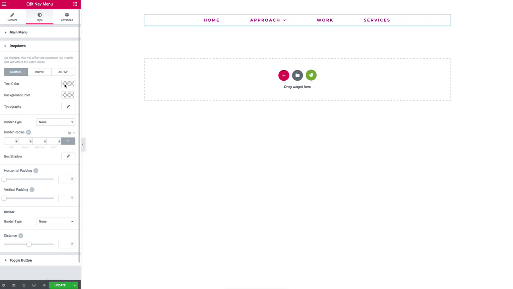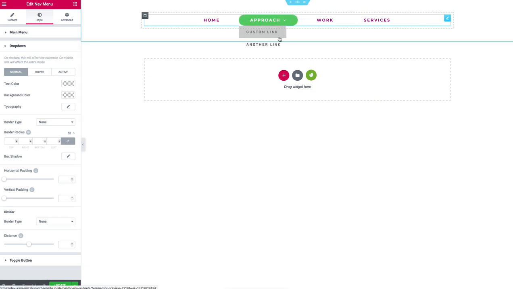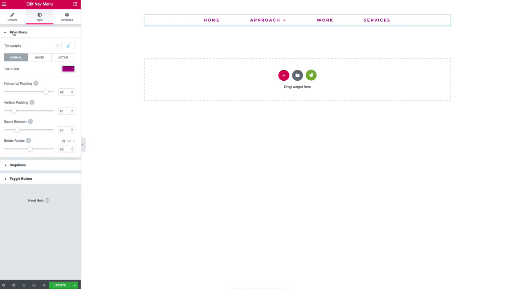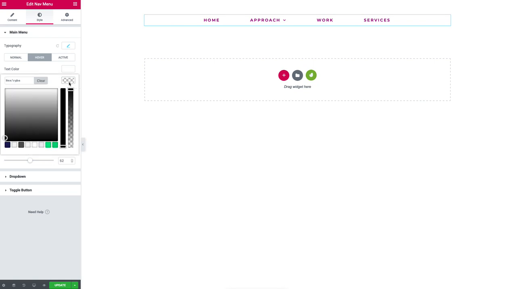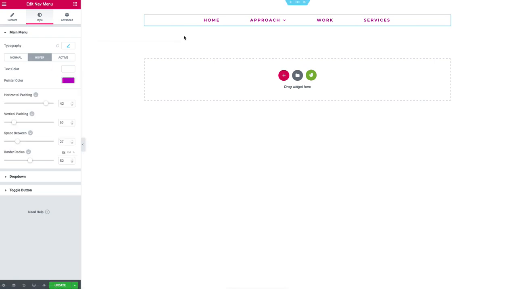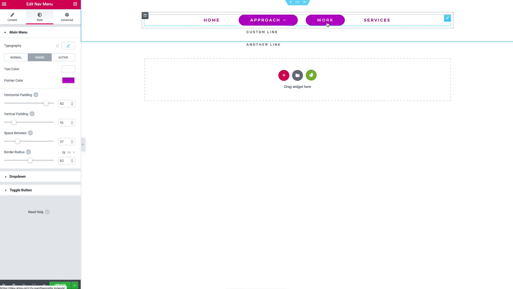And then I can style drop downs, right? So we have this approach drop down. I kind of don't like that green going with the hover, so I forgot we can set our hover state too. So maybe I want my pointer color to be more of that magenta. I'm just going to guesstimate for demonstration purposes. There. So now that's kind of nice, right?